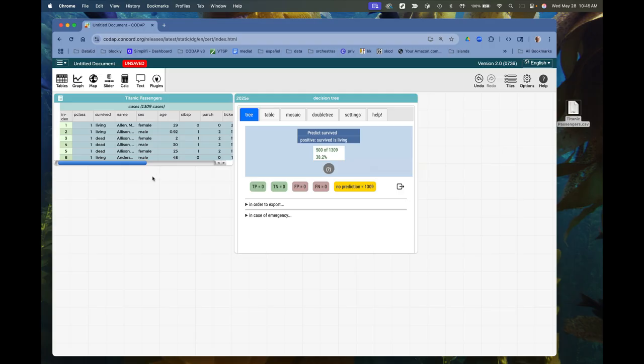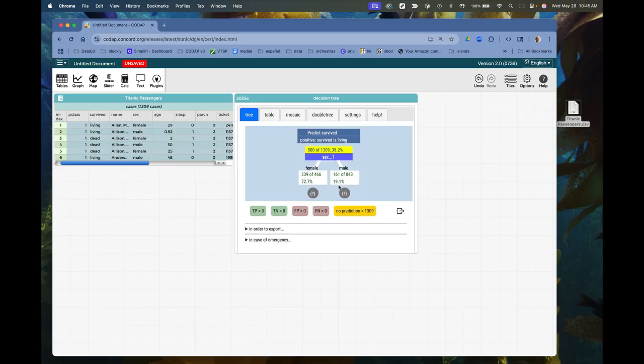Now, we want to use sex as the next attribute in, and I drag that to here. And now I see that 19% of the males survived and 72% of the females survived. So I'm going to classify this. And I can say, oh, we're going to classify these as living and these are as dead. This is our prediction. Now, at the moment, we've used the entire data set.